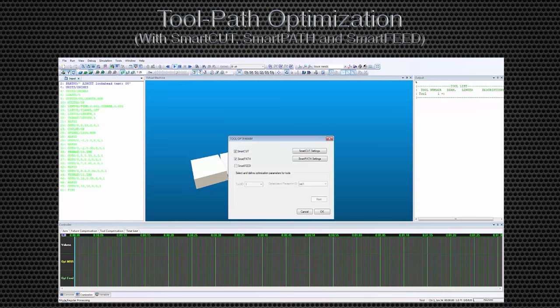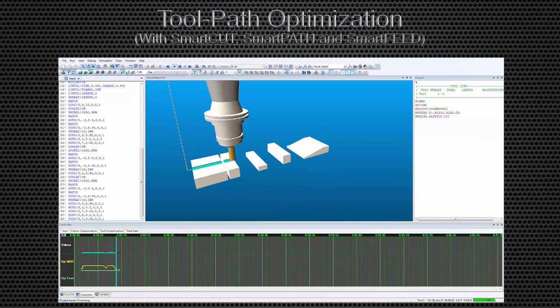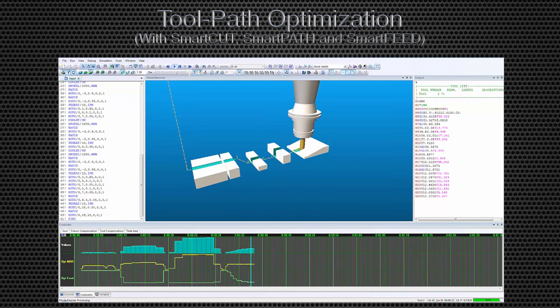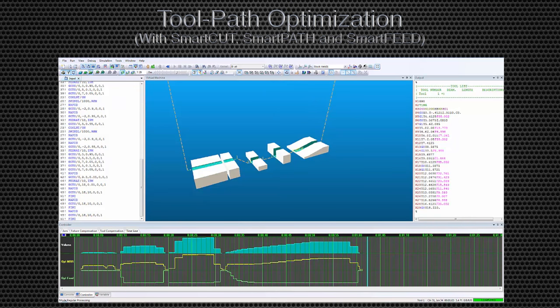Let's run once more the job and enable another one of our optimization features, SmartFeed. Again, this option is enabled via a series of post instructions in the CAM program. SmartFeed adds split points on some cutting moves, applying different feed rates to maintain a constant material removal rate. Optionally, SmartFeed can be set to take into account the machine acceleration and deceleration, the block time, or to limit the number of split points based on different criteria.